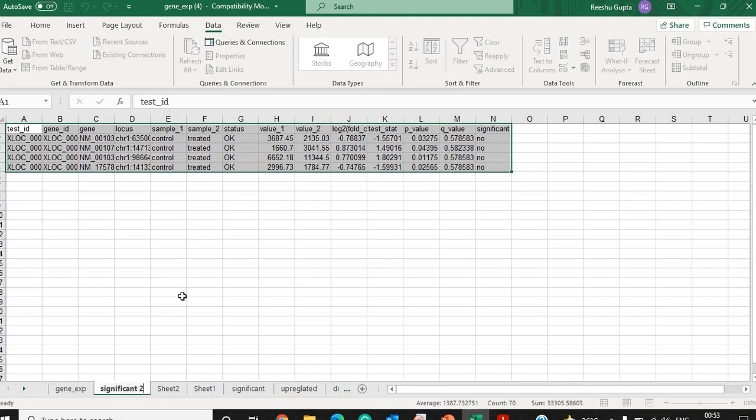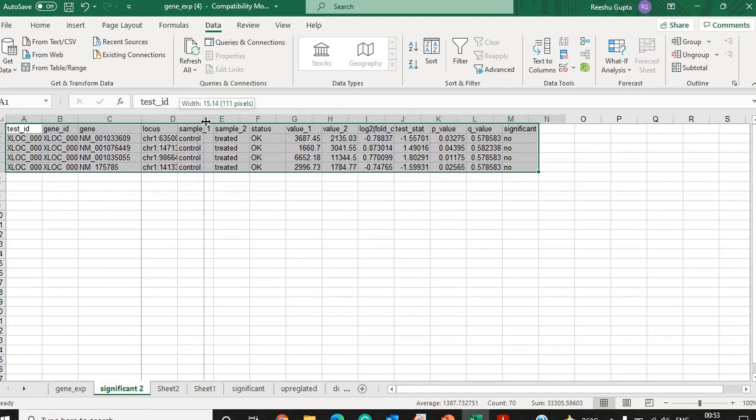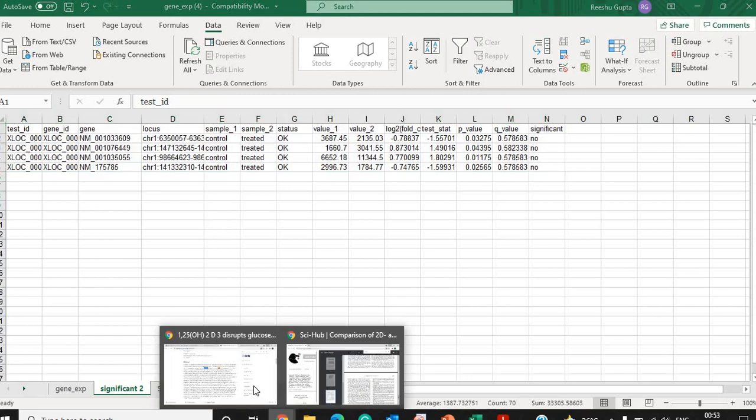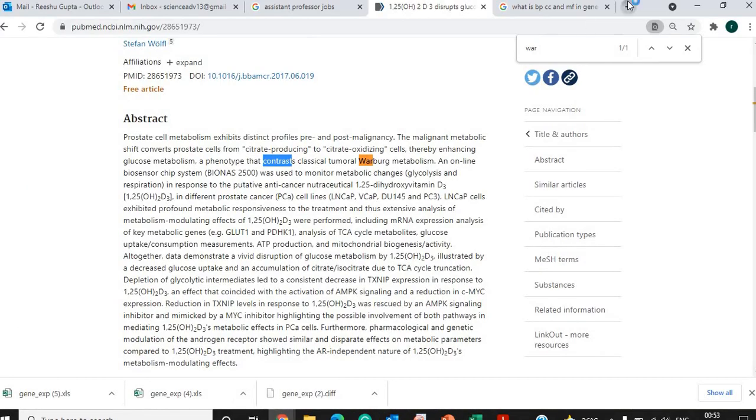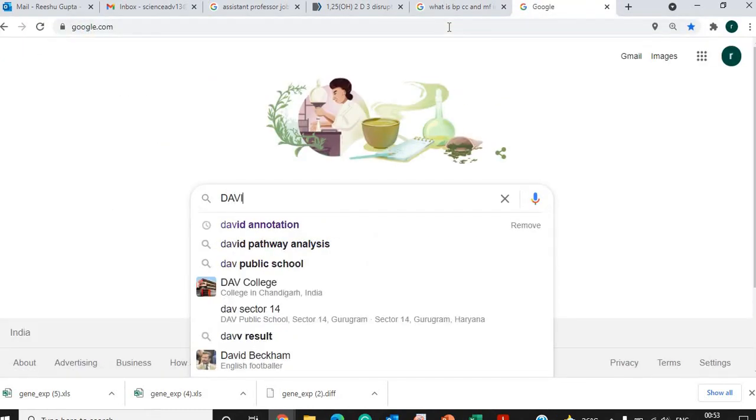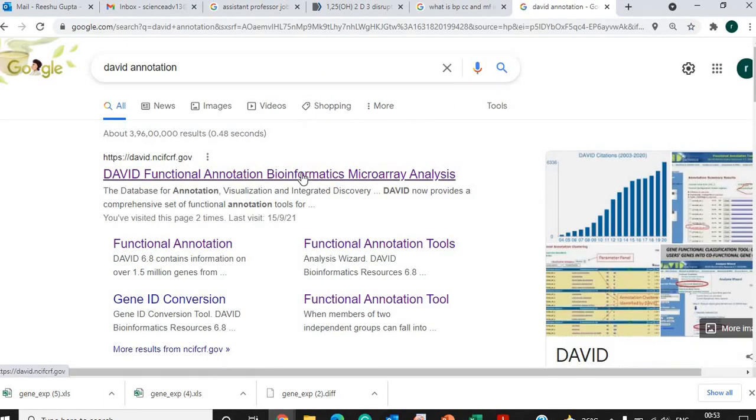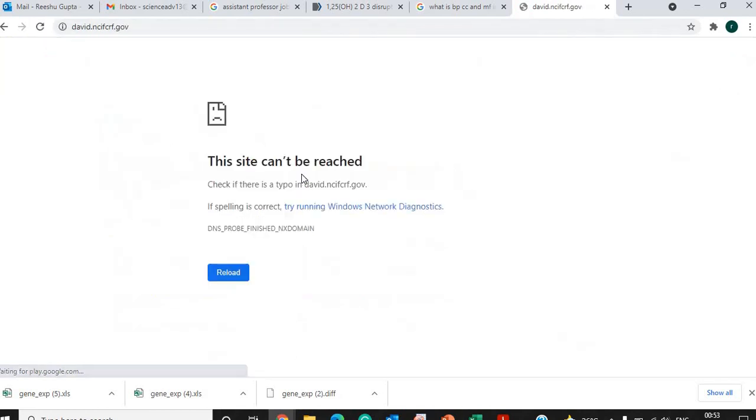Okay, so now you can see the gene name, you can see the locus, but you don't know anything else right now. You don't know what the function of this gene is, what the name of this gene is. For doing that kind of analysis, you just go to the internet and click on DAVID annotation. This is just the basic part I am telling right now. You can go for any other software as well for doing this annotation.